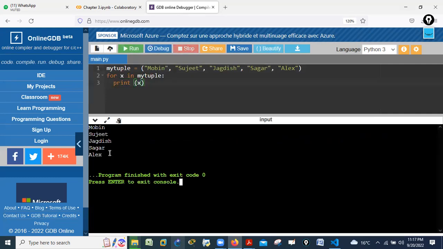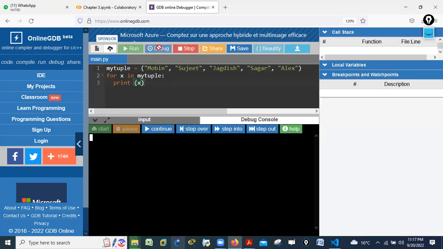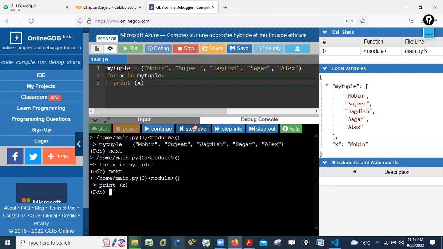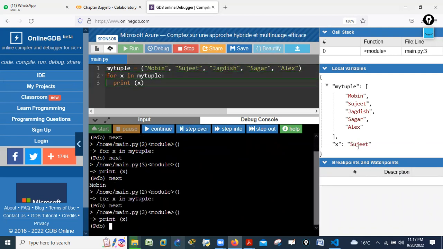Here I will not come to know how the for loop is executed. When I say debug, step over, we go one at a time. Okay. 1, Mobin will print. Now you can see here my value is changing. Sujit is printed, Jagdish is printed, Sagar is printed, and Alex is printed. Correct. So here my for loop is executed how many times? My for loop is executed 5 times. So it depends on how many values you have inside your tuple. If there are multiple values, it will run multiple times.